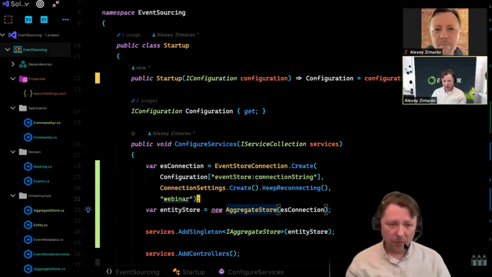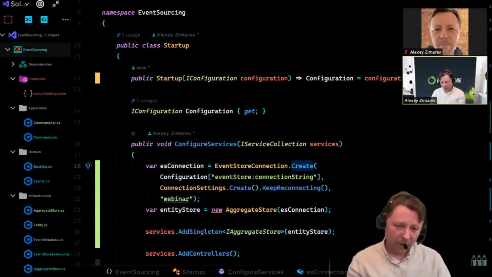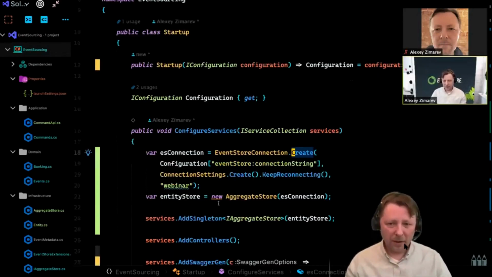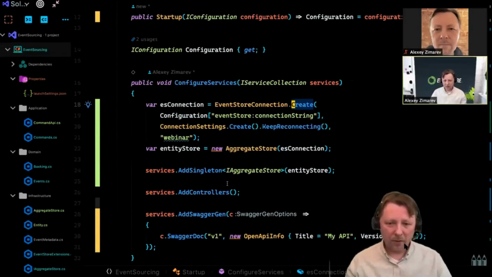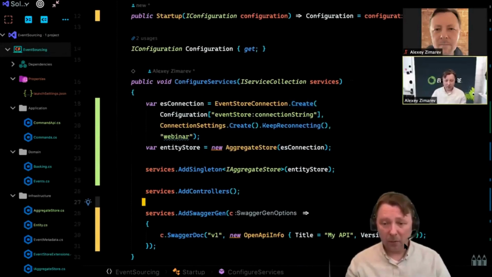Why won't it work? Because creating a connection is not enough. You need to also tell it to connect. So it doesn't work like that. It's configuration code, but also runtime code that will need to start after the configuration. That's why we don't do any kind of real infrastructure inside the configure services method. People who work with .NET Core know that. At least I hope you do.